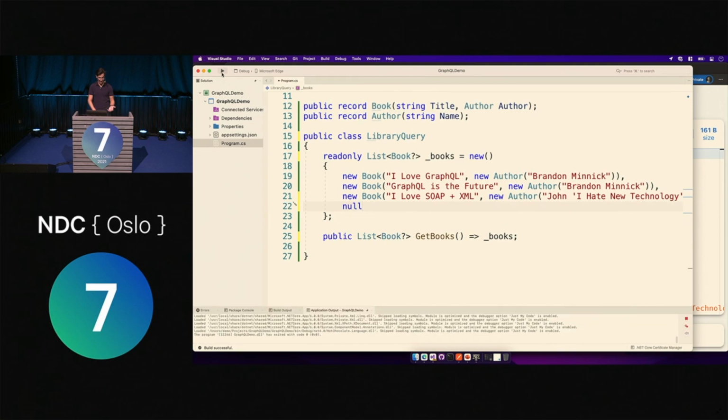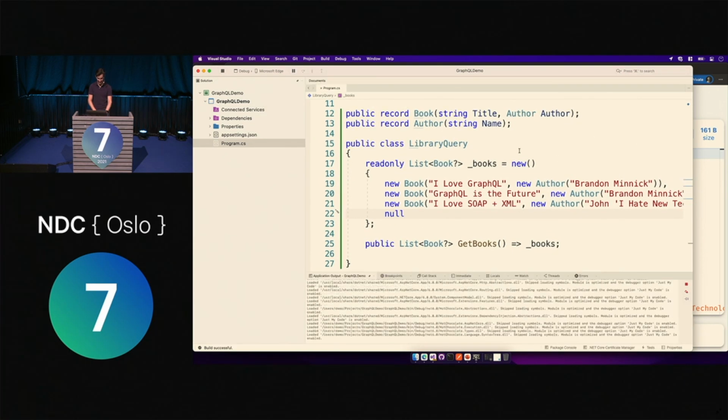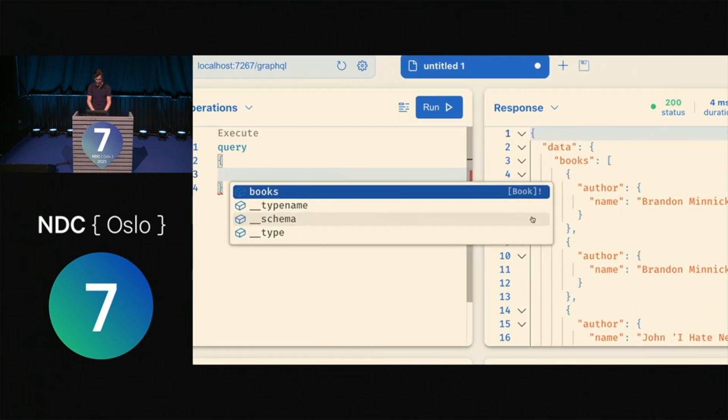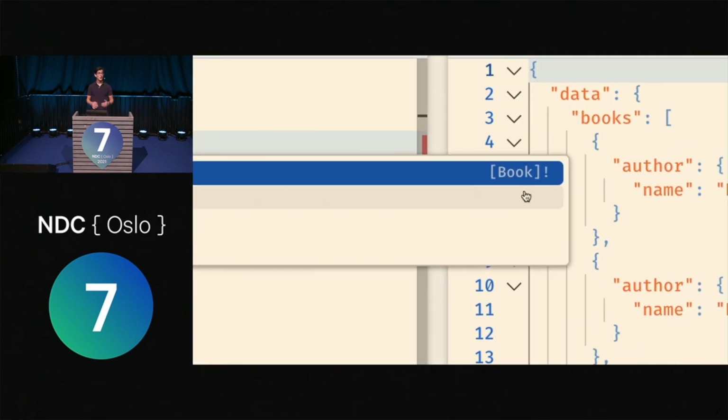If I were to rebuild this and run it again, here I just need to reconnect to the GraphQL API. And if I type in my query, now if I zoom in, book no longer has the exclamation point because a book could be null. The list still can't be null because I didn't make the list nullable, but just by using nullable in C#, Hot Chocolate automatically translates that for us.